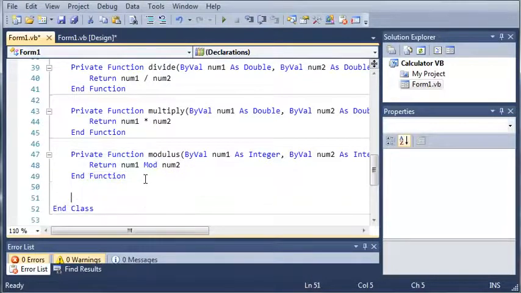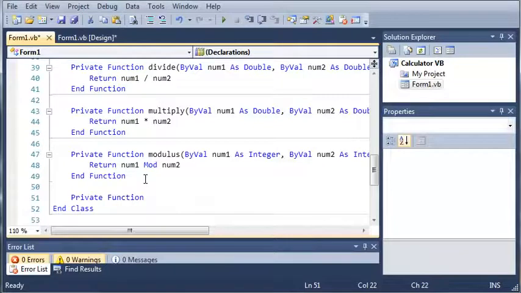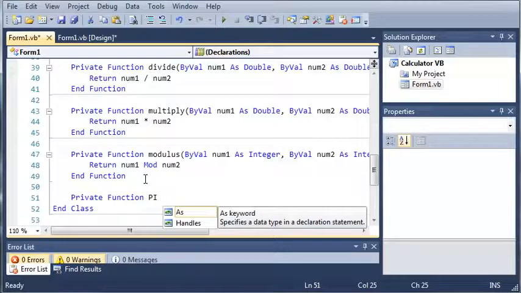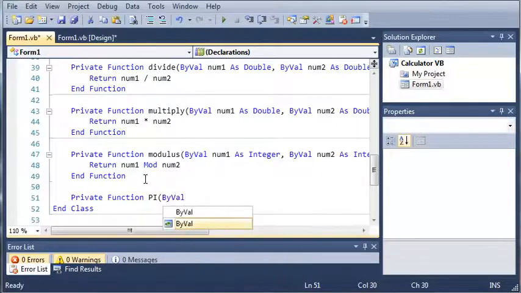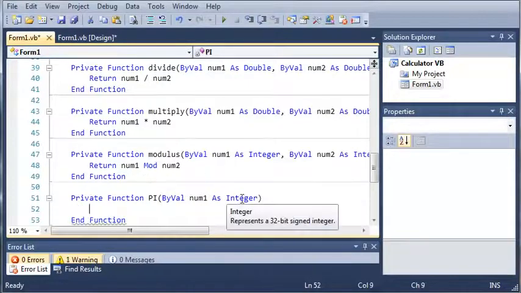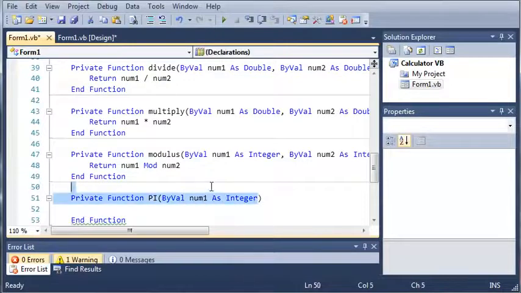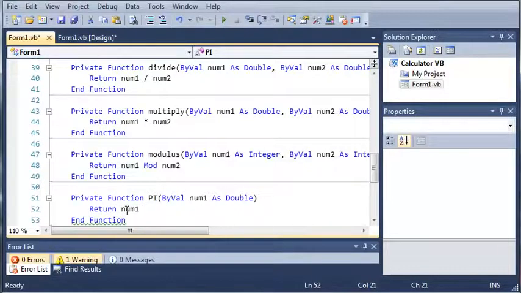And we'll do this one more time for pi. So we'll go ahead and create private function pi, and then we'll add our arguments. So ByVal num1 as Integer, and we only need one argument for this, or let's do Double instead. And now we will just return num1 times Math.PI.